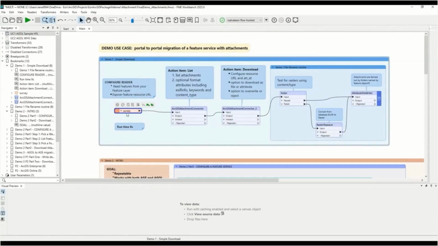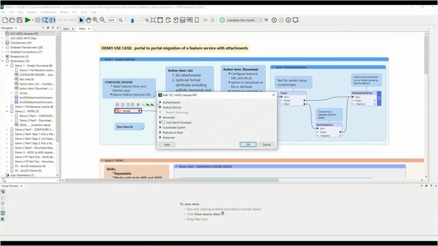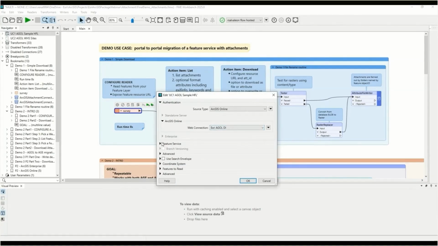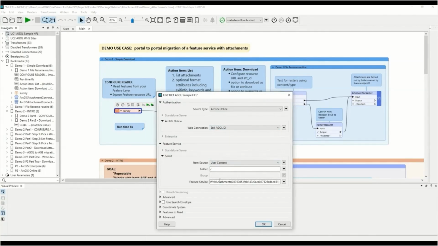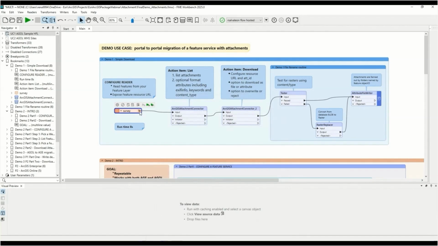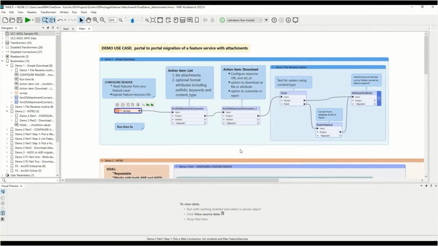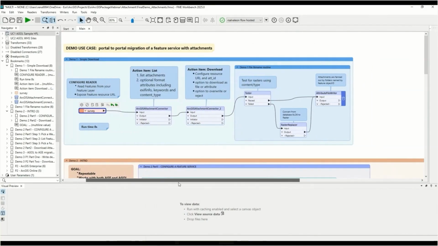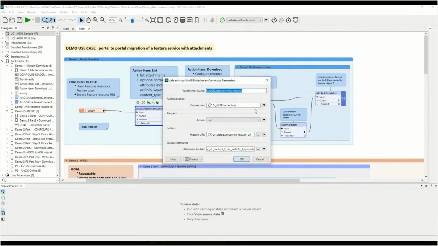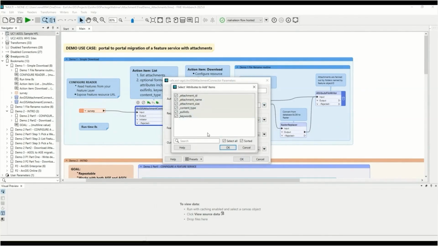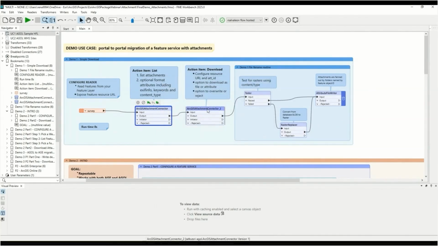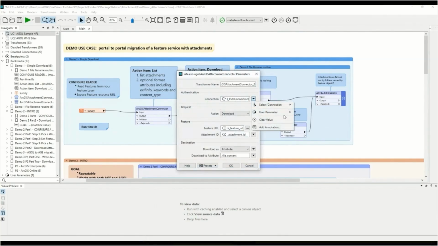So first demo is a simple download to show how the connections are configured for this workflow. We start with the S3 feature service format, reading an ArcGIS Online feature service, and then exposing the ArcGIS feature service feature URL format attribute. In the next transformer, we list all the feature attachments and expose the attachments ID as well as the sum of the metadata that goes with the download action item.